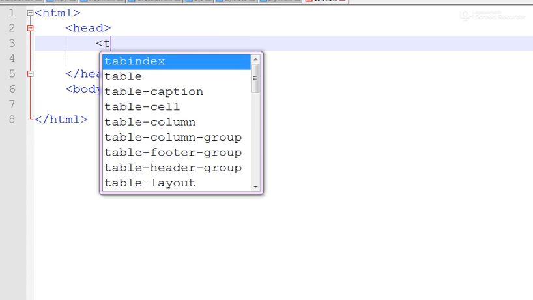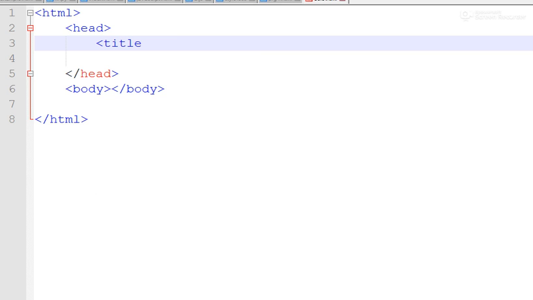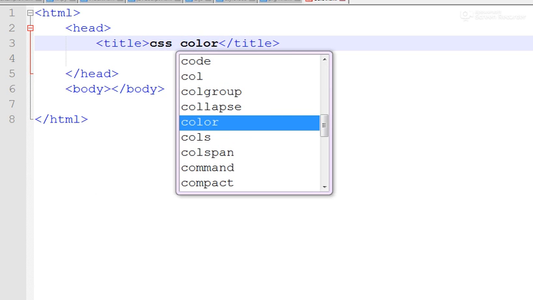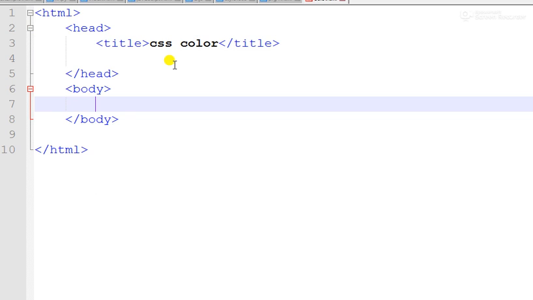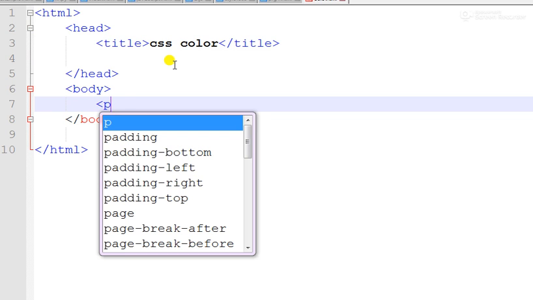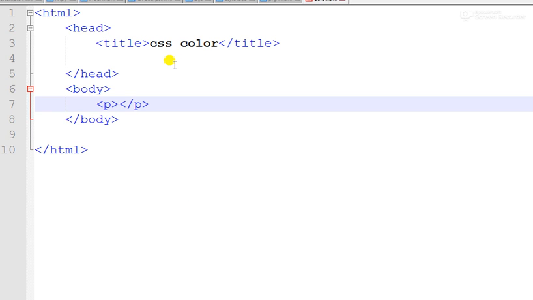So here you give the title. Now I give the title as CSS color. Then in the body, I create one paragraph: CSS colors. COLOR here, not COLOUR. Save this one and run.